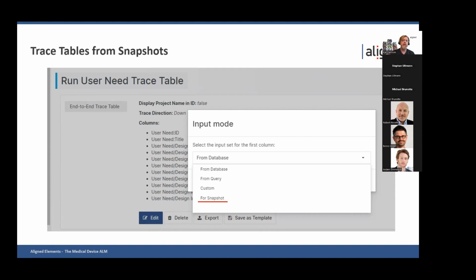Well, as you know, a trace table input set defines what is placed in the first column of the trace table. So the first column in the trace table will be populated with items that are found in the snapshot. And then the rest of the trace table will be populated by the traces defined in the trace table, but from that particular point in time when the snapshot was made. So this feature is available in the Word add-in, in the web client, and in the Windows client as well.